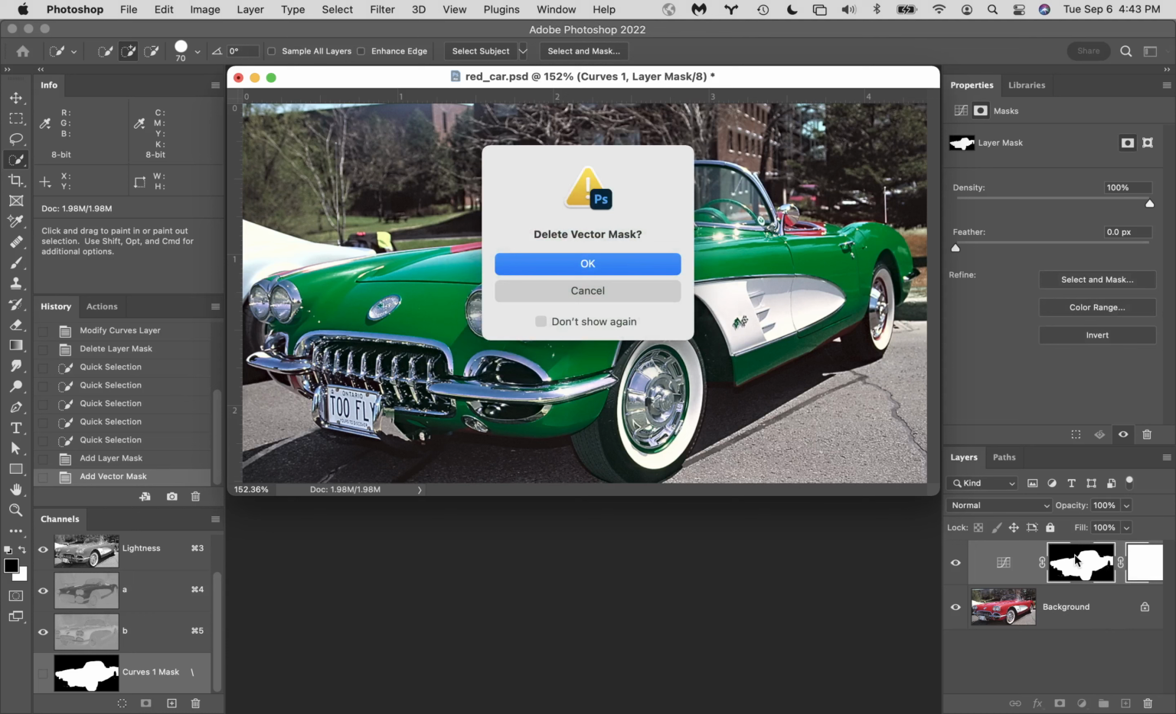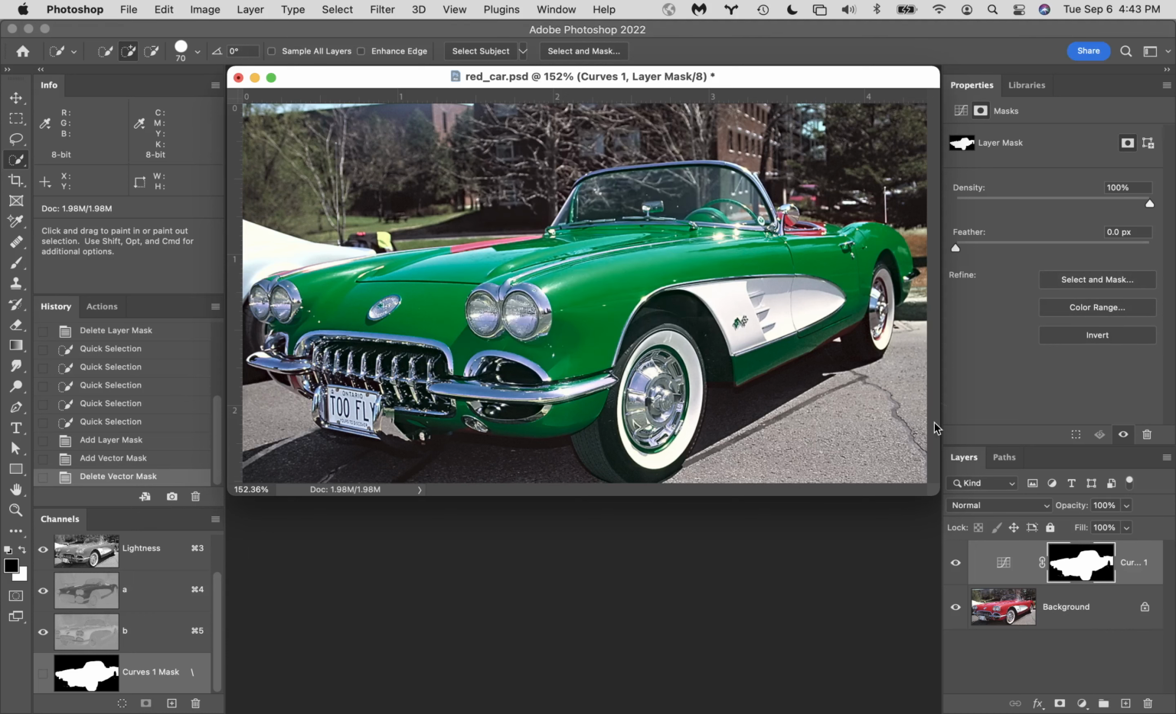If you wanted to modify this, you can always go in and select the mask. And it's missing this whole part of the car up here. You can go in and paint on that. You can do all sorts of things. The mask is still editable.